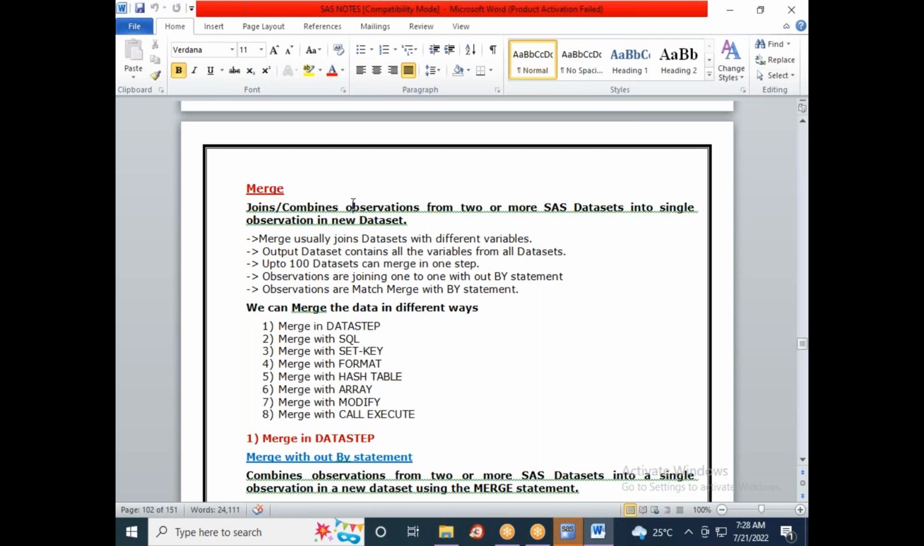Observations are joined one to one without a by statement, and observations are match merged with a by statement. Merge along with by, we call it a match merge. Okay, right.